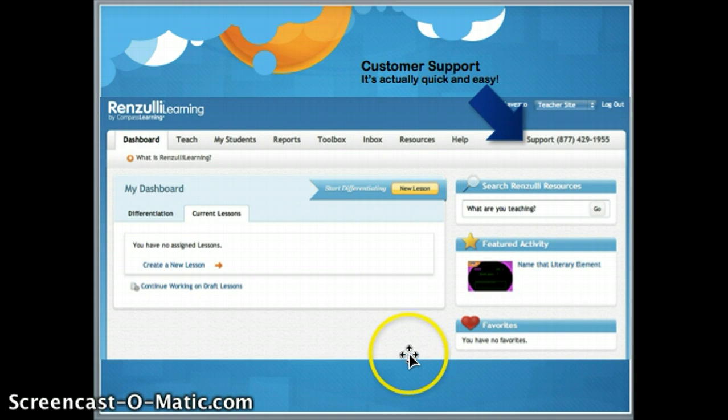Here's what you'll see when you log in. Notice at the top where it says Teacher Site, that's where you would click in the drop-down box to go to the student site to do your profile. Here's also the support number for customer support, which is actually quick and easy because they're really helpful there.